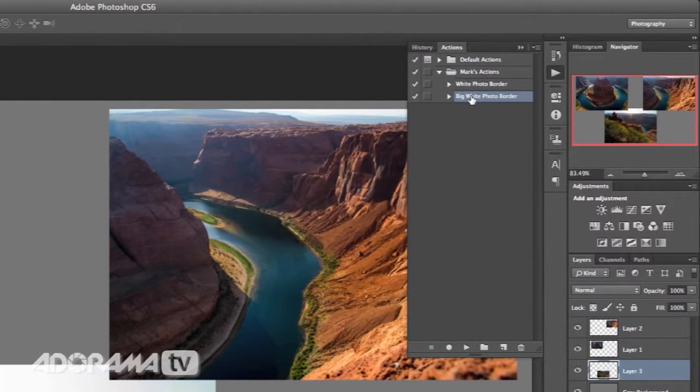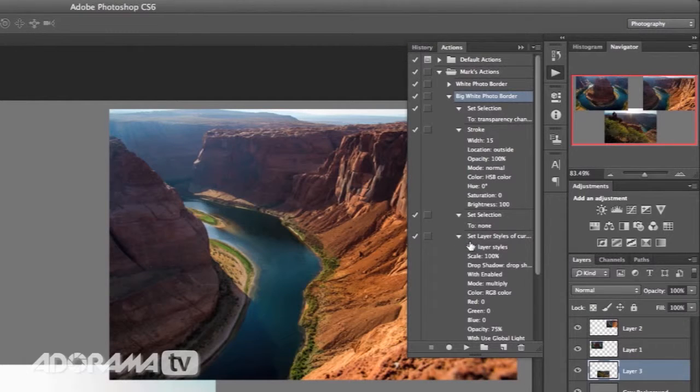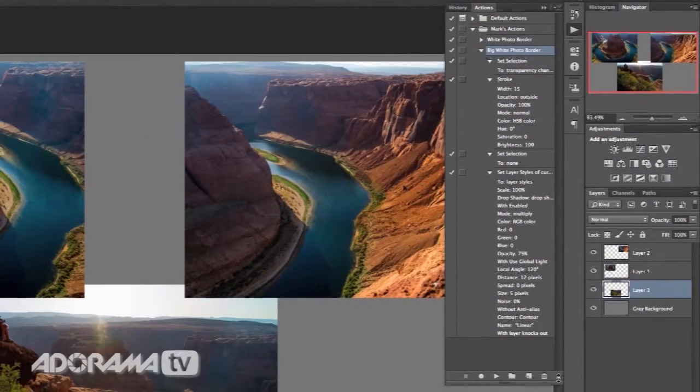It's sort of nice. So what we can do here is we can expand this. And we have these little boxes next to all of these different steps. And so you can see exactly what this action recorded. So it recorded setting the selection when I did that. It recorded setting the stroke, undoing the selection, setting that drop shadow, and it even shows the different settings that we had in each one.